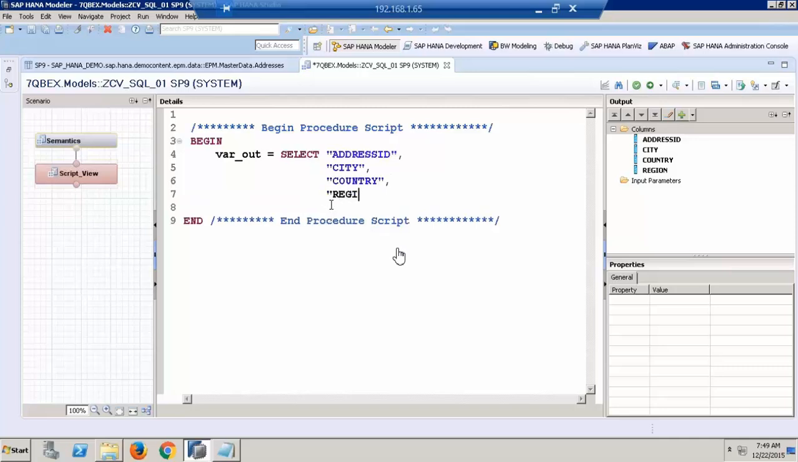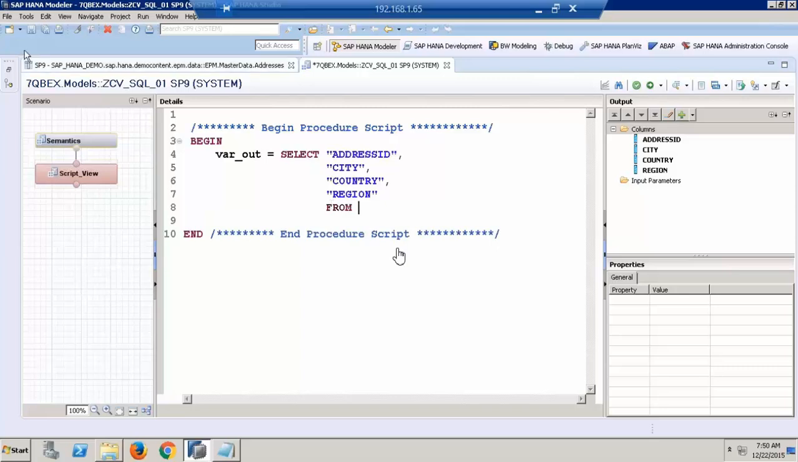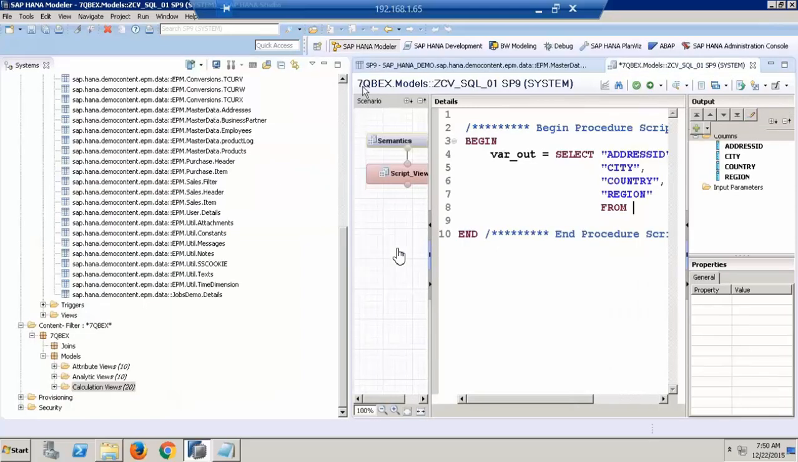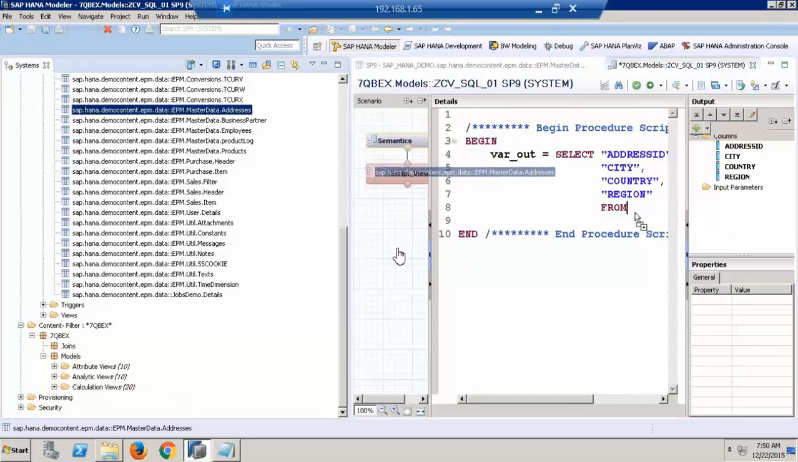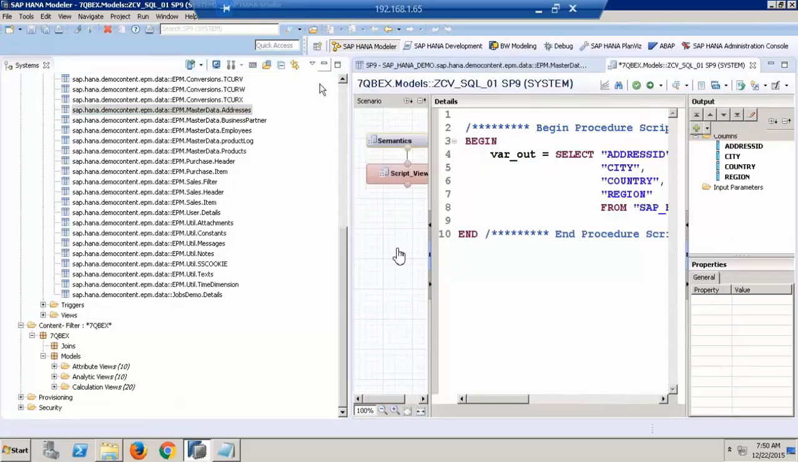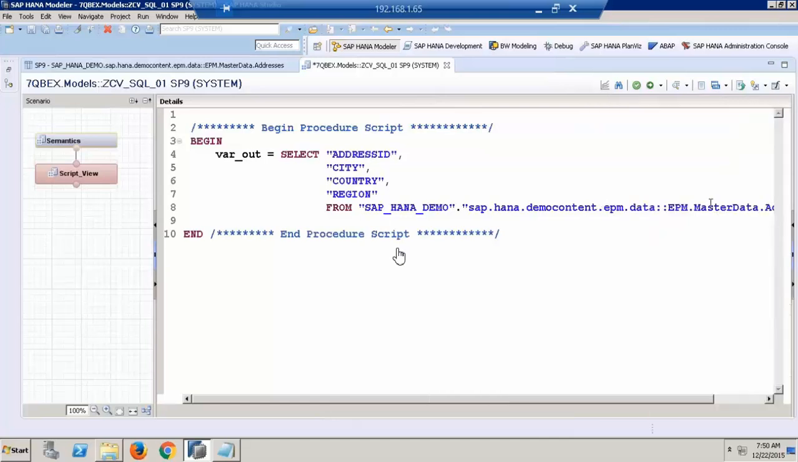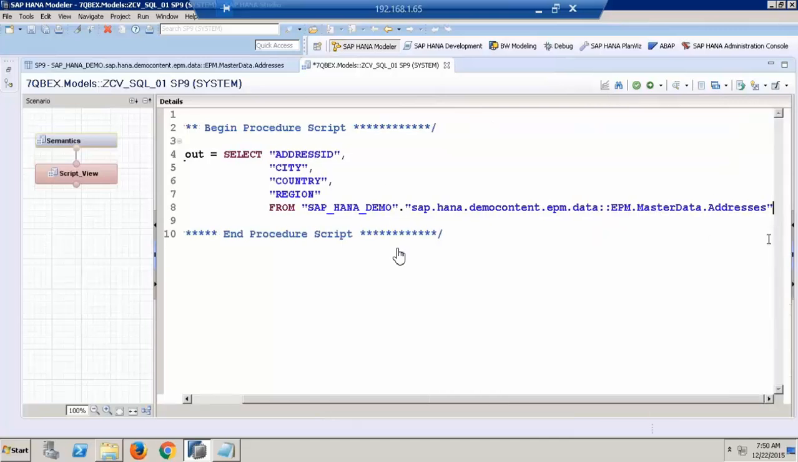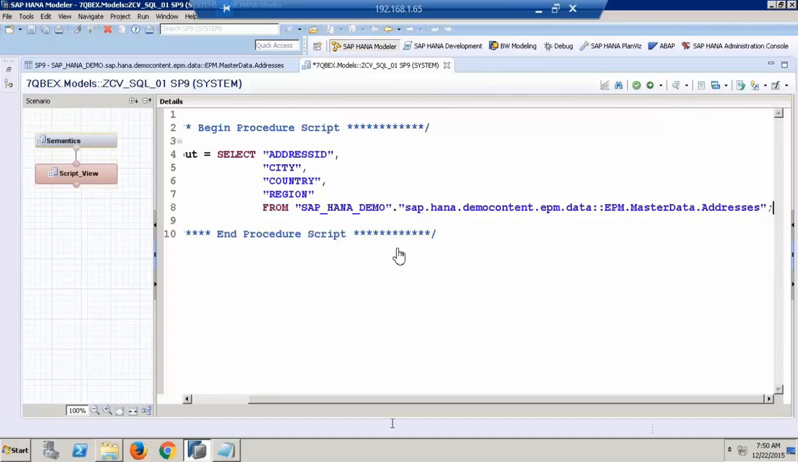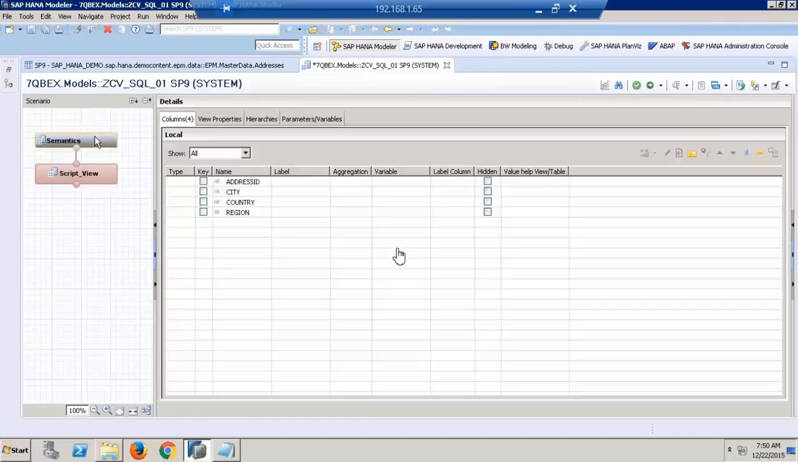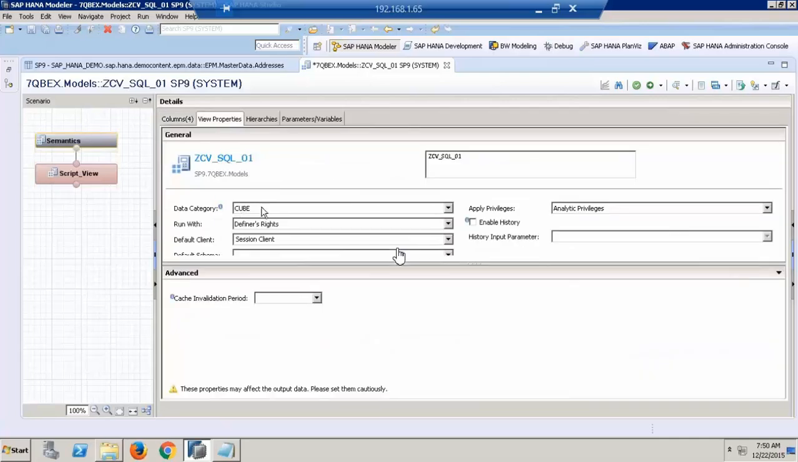I want to read city, comma, then country, region, from the table. Which table is this? That's it. You repeat the code. Every SQL statement will end with a semicolon. That's it.